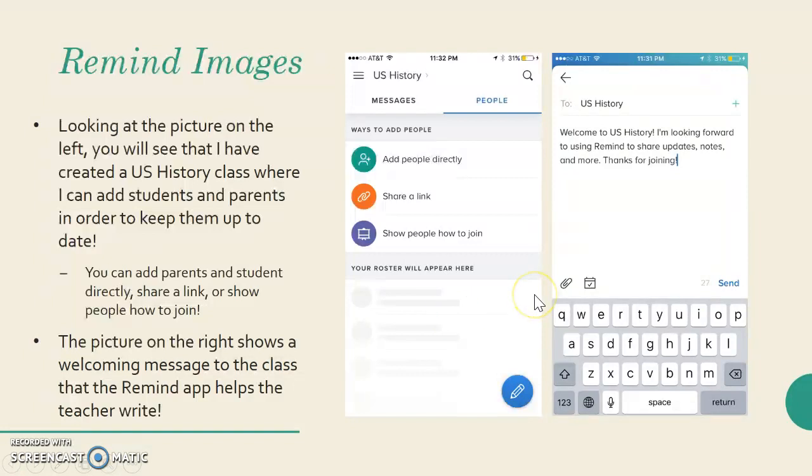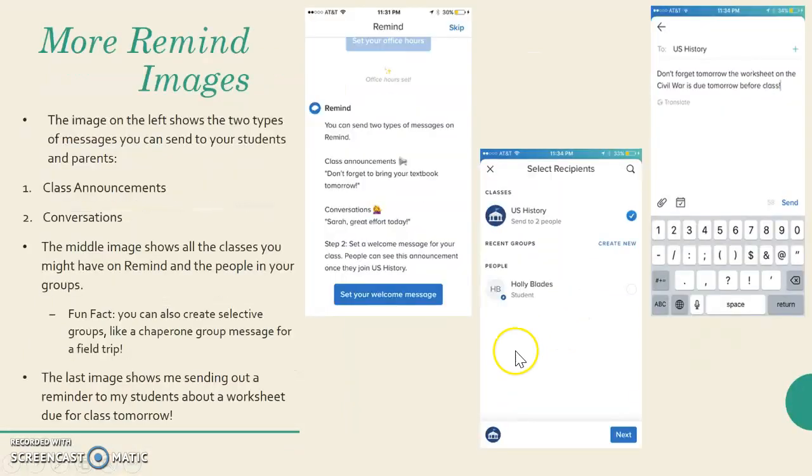The picture on the right shows a welcome message that Remind helps you create for your classroom. It tailors to what your needs of the classroom are and what you're going to be doing in your class. Also, if you want to add a picture, you can click right here and it'll add a picture for you. Awesome. Okay, so more Remind images.